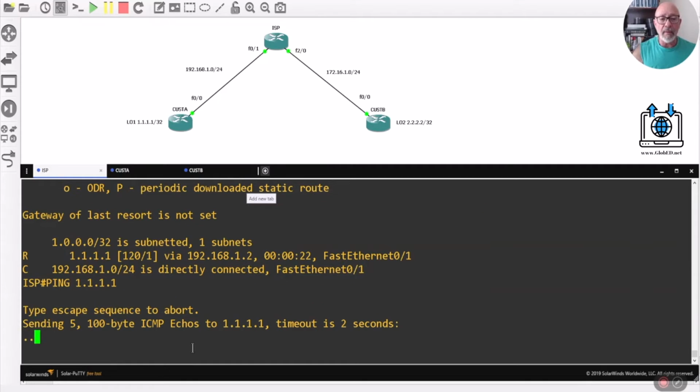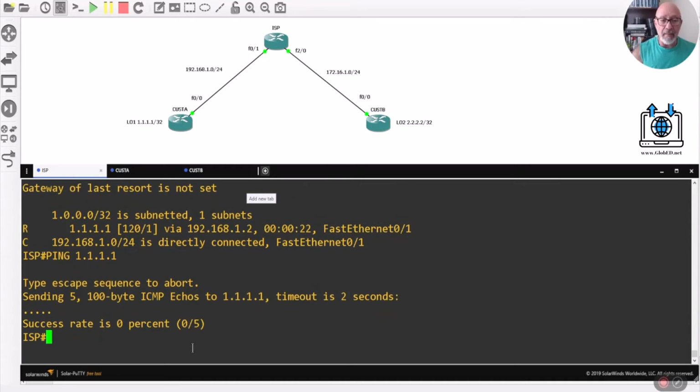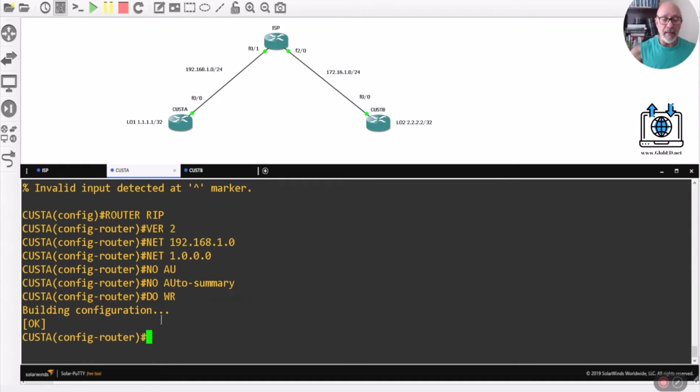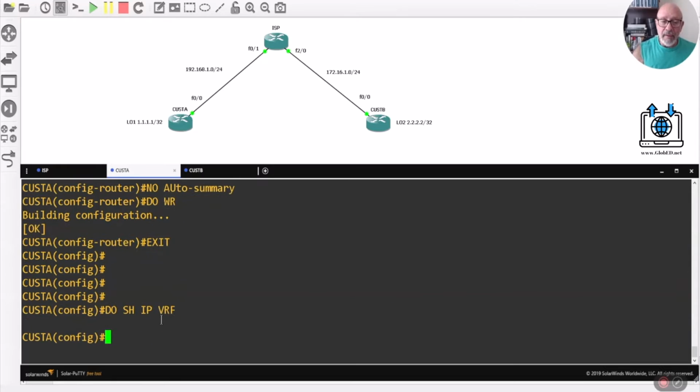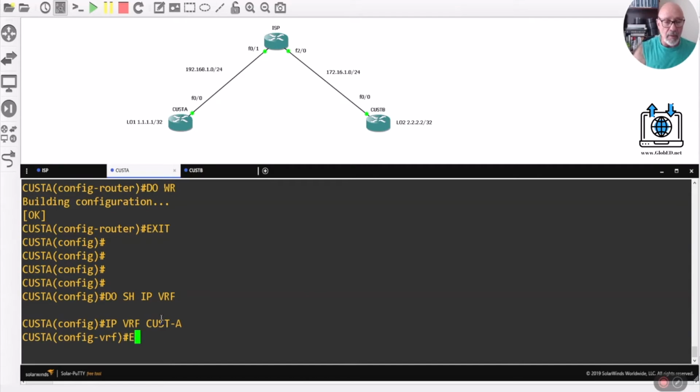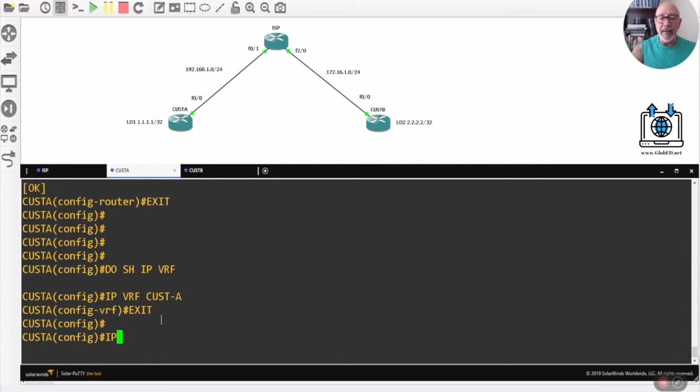Hey, we can't ping. Why? Because you're on a different routing table. He's in a VRF. You can see it, but you have no connectivity to it. So what do you got to do? You got to go to cust-A, because there is no do show IP VRF. So you got to do this here. Oh, okay, I get you. IP VRF cust-A. All right, they got to be both in the same routing table in order to be able to see. One cannot be in the virtual routing table and the other one in the global.